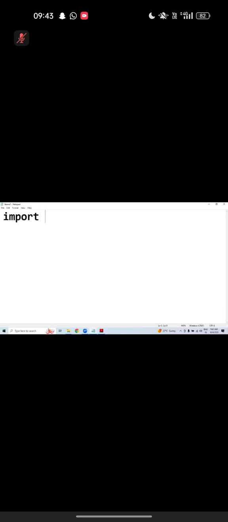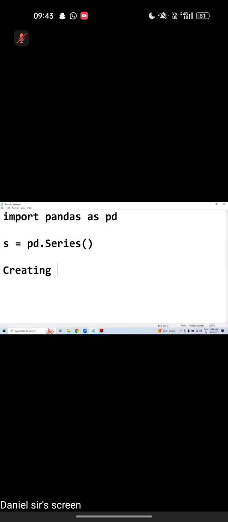If you want to work with Series, first import pandas. Why? Because inside pandas, Series is available. S equals pd dot Series. Creating an empty series. Empty series means creating an object of the Series class.